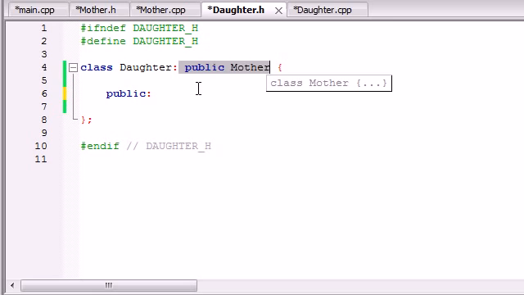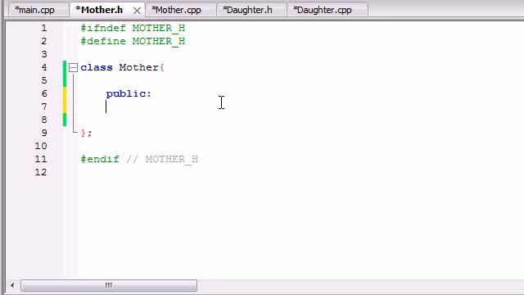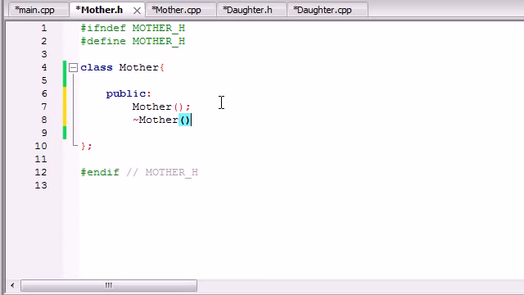Well, your short answer is no. It does not inherit the constructor and deconstructor from the mother class. Or does it? I guess you're going to have to watch and find out. So let's go ahead and first make a constructor and a deconstructor in the mother class. Remember, in order to do that, just create a function with the same name, mother, and tilde mother for the deconstructor.